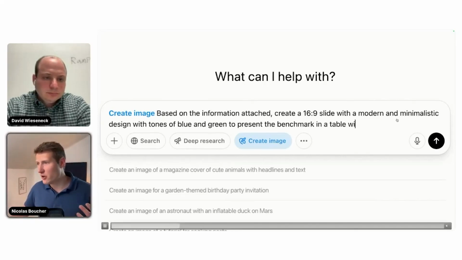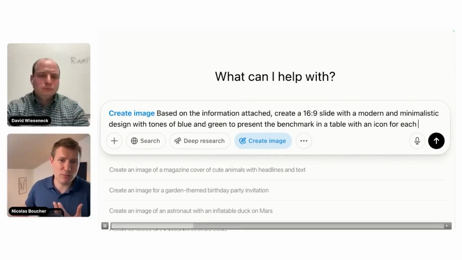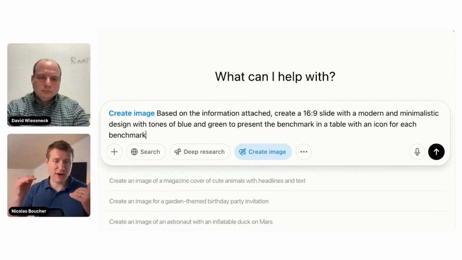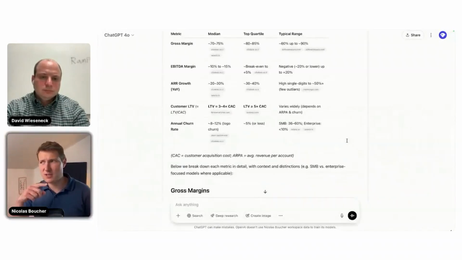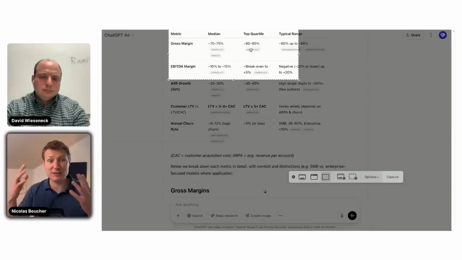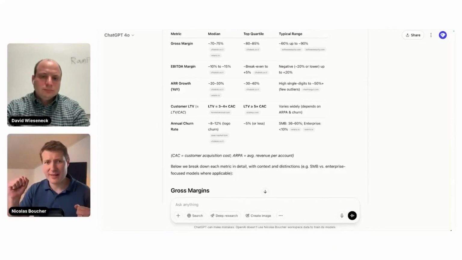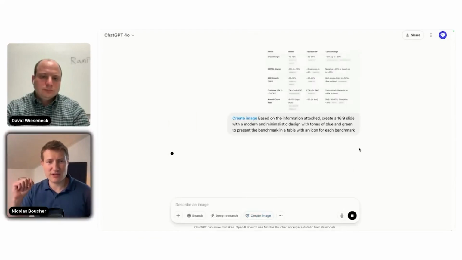Then I use words like modern, minimalistic. I give some of my designs like blue and green. And I explain I'm going to present the benchmark in a table with some icons for each benchmark. Then what I will do is I will go back to the discussion where I had the benchmark. I will take a screenshot of this. I will copy. And then I will paste it. And then let's look at the results.